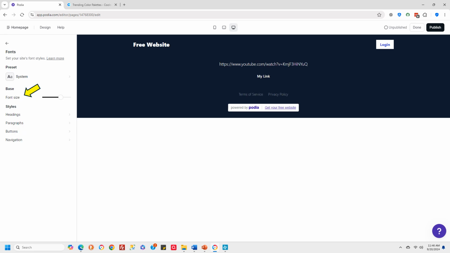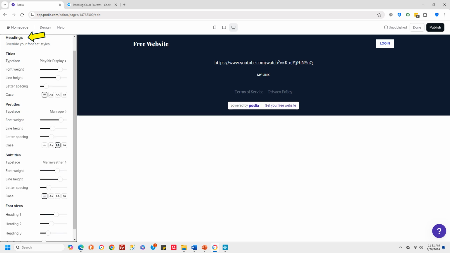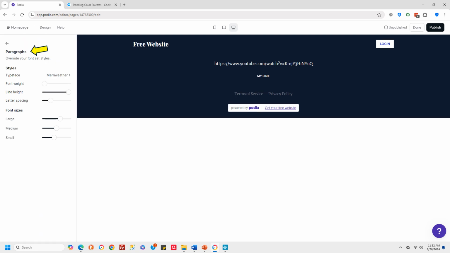Next, we will look at the other font changes that can be made. Under Base, the font sizes can be changed. Moving the slider will change all the fonts proportionately. Next, we will look at each style, starting with headings. On the headings page, you can change the typeface, font weight, line height, letter spacing, and the case for each title, pre-title, subtitle, and font size. In paragraphs, similar changes can be made to styles and font sizes.